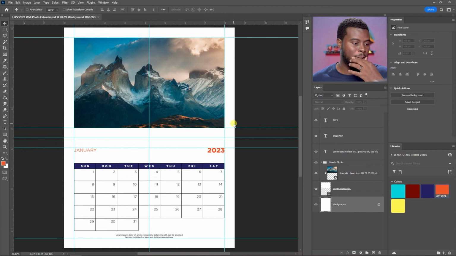And obviously, if you want to do the rest of the months, you just change the photo. You just change the text of the month right here from January to February, March. You get the picture, right? You move around the date numbers because obviously every month is not going to start on the same day, right?